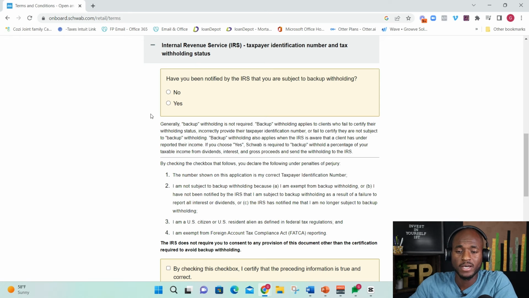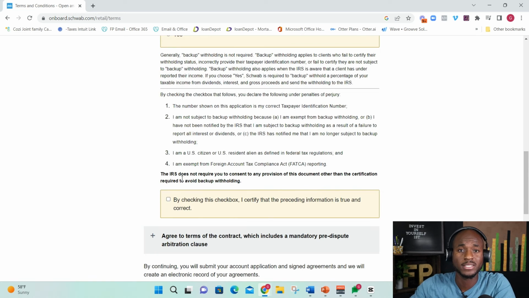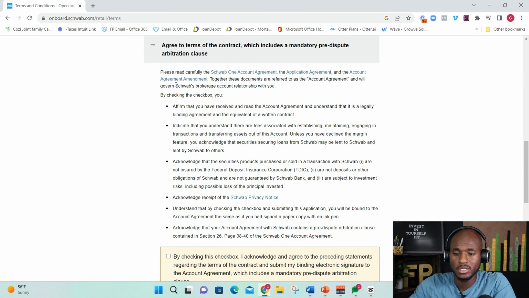Then they'll ask me if I'm subject to backup withholding. Do I owe money to the IRS? And if I do, that means they would garnish some of the proceeds in the account, meaning if I sold some stock, right off the bat, they would take maybe 28% or whatever percent to hold and pay the IRS on my behalf. So I am not subject to backup withholding, so I'm gonna say no.